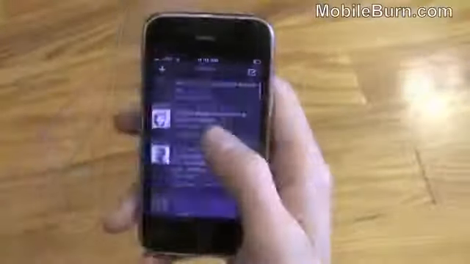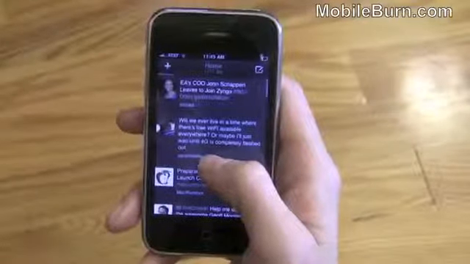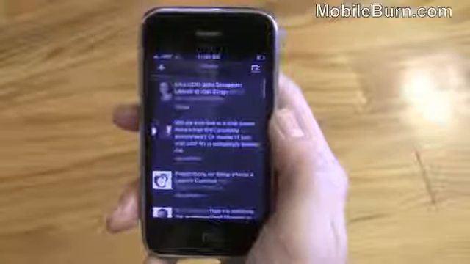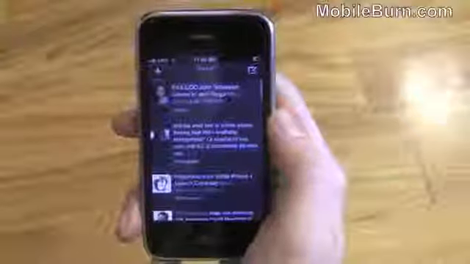As I said before, you need to uninstall your old TweetDeck and reinstall this, or just install this new version. Overall, this is TweetDeck version 2.0 for the iPhone, and I'm Jordan Crook for MobileBurn.com.